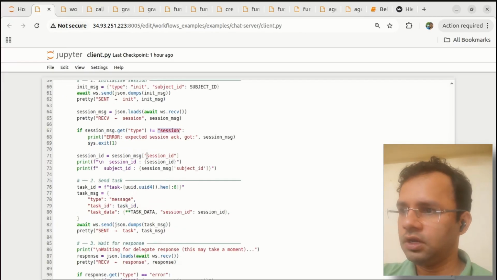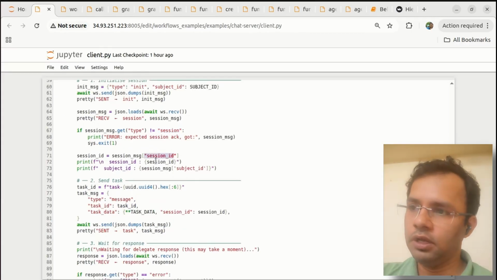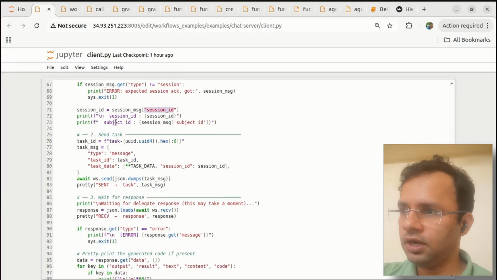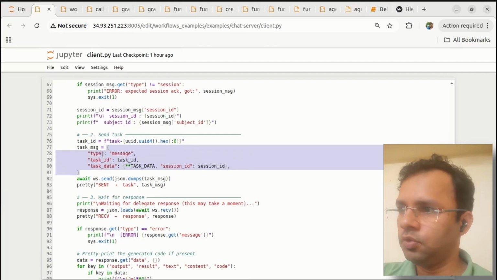Once a session is created, you can use that session ID to keep track of any other communications that you want to maintain between this particular client and the agent, right? So that session ID is very important. So you need to use the session ID. The session ID and subject ID, we are printing here. Next, I'm generating a unique ID using UUID. We call it the task ID, and then it is a task message. So I'm now constructing a dictionary for the next input. Though I have initialized, I need to talk to those agents now. So type, task ID, and task data.